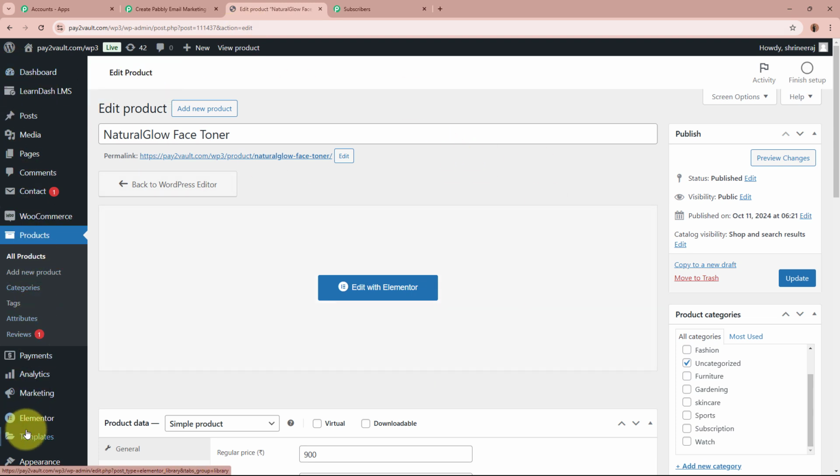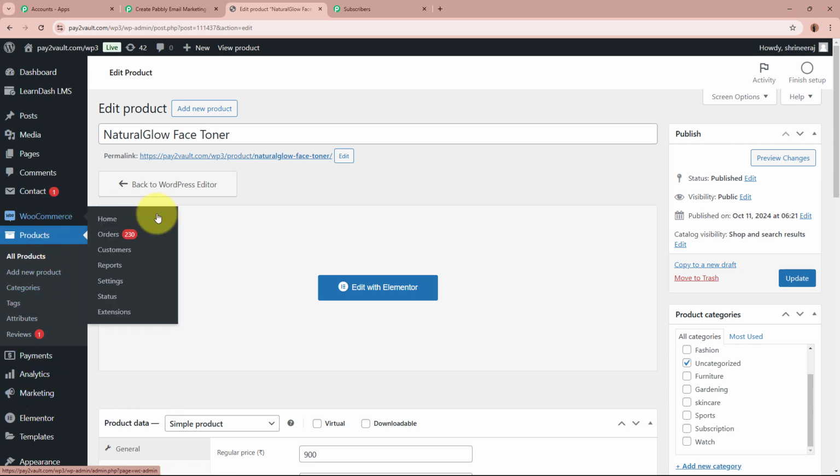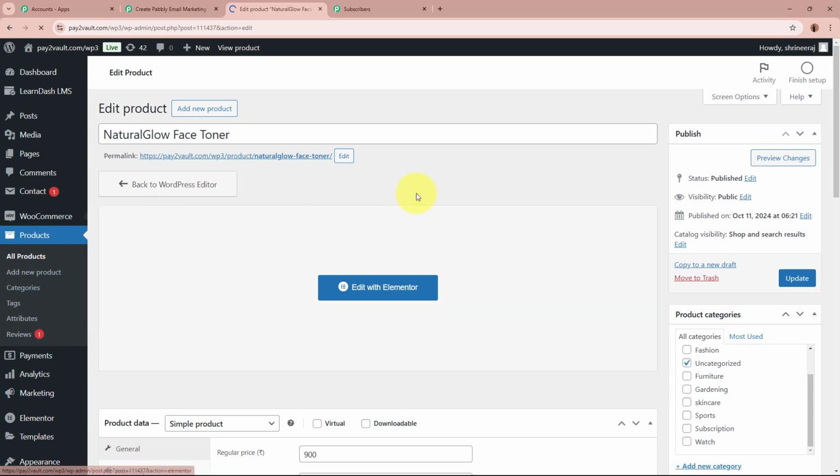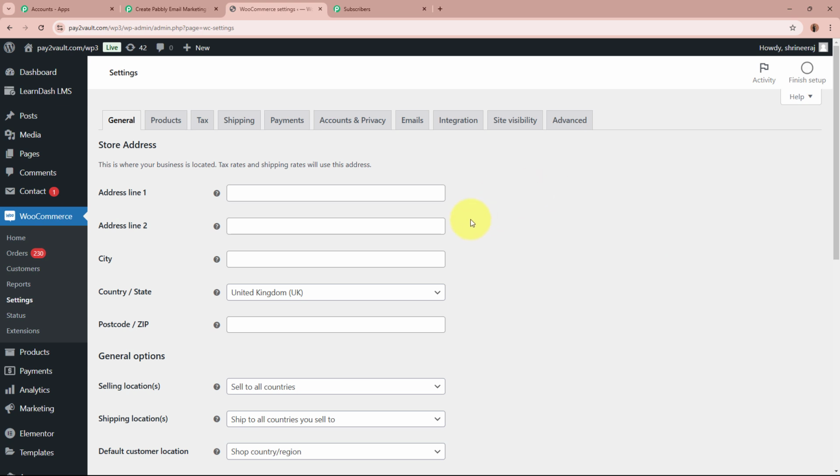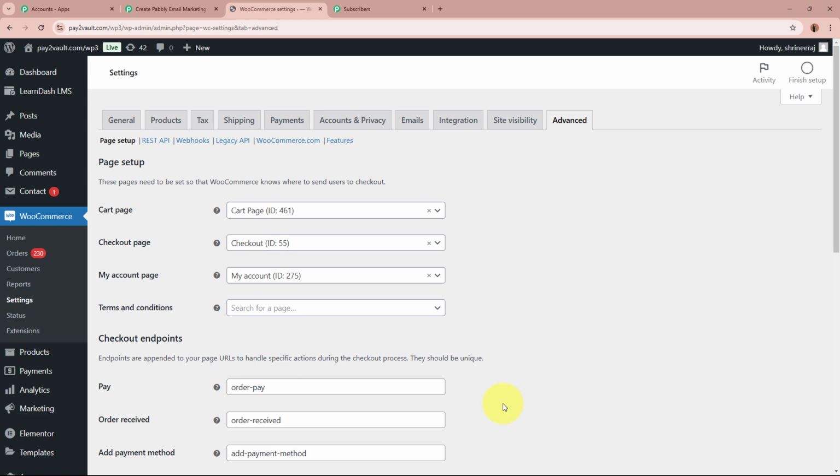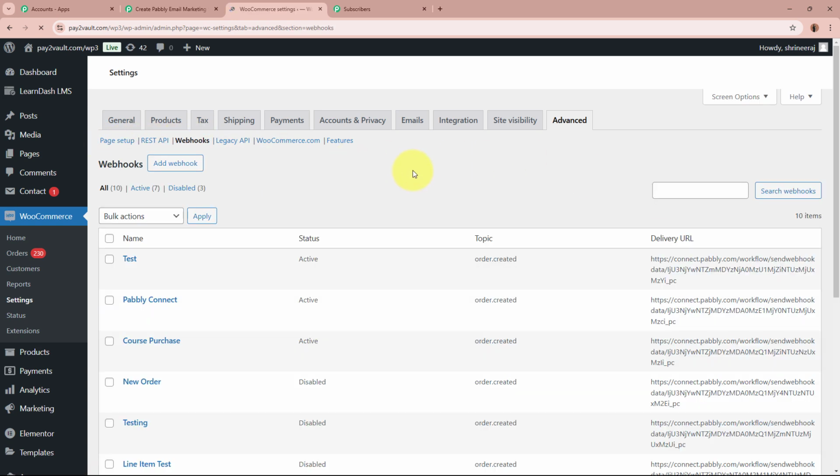So this is my WooCommerce account, you can see right over here. And from the left side of the panel, under WooCommerce, you can see it says settings. Click on this button right here. As I come to the settings page, from the panel right over here, go to this advanced option. After coming to the advanced option, it says webhooks. Click on this option right here.